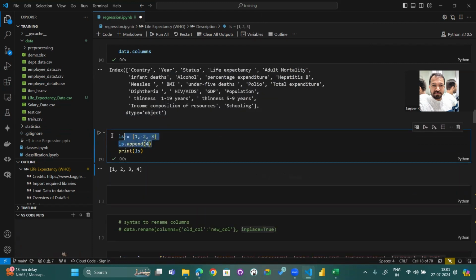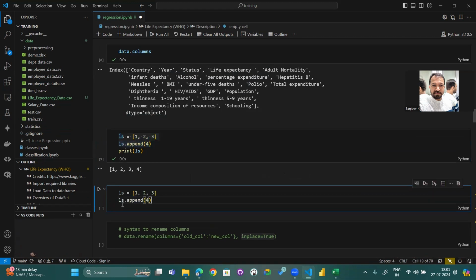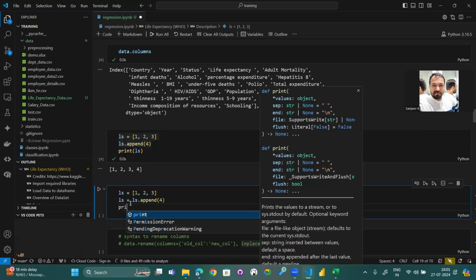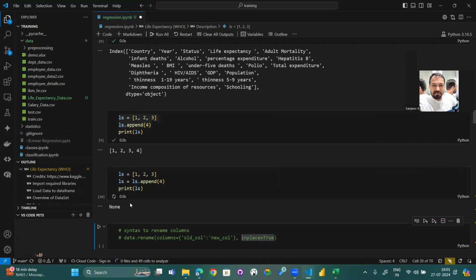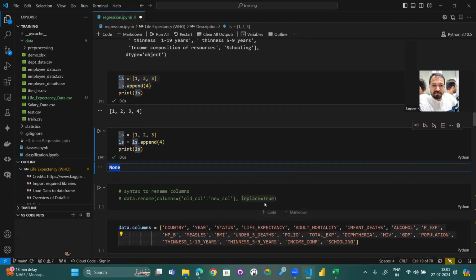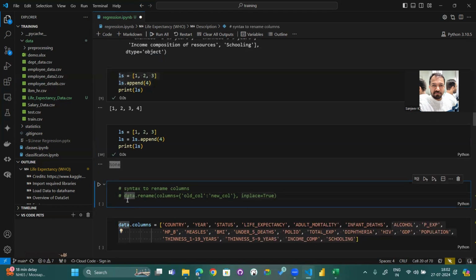But when I say ls equal to, and when I print ls, this will become empty. This will become None. Similar to that, it's not exactly the same, but similar to that, what it does is, when you use inplace equal to true, all the changes that you made on this new data frame will be stored in the same variable data.